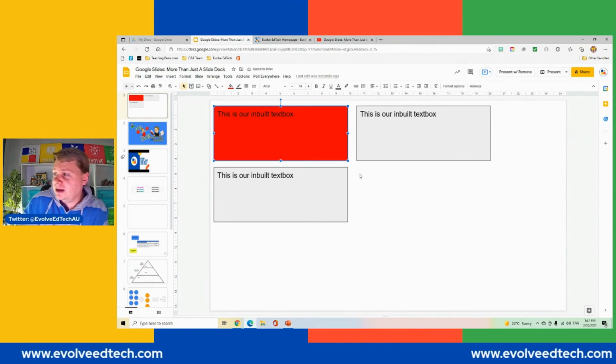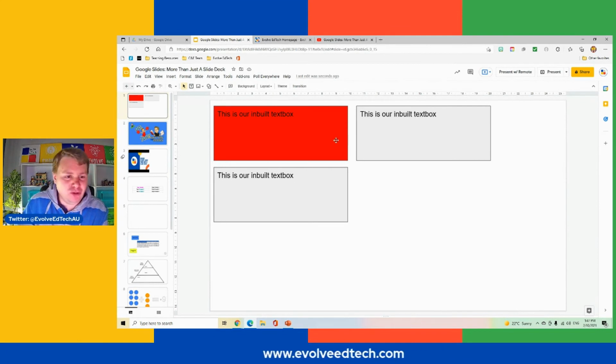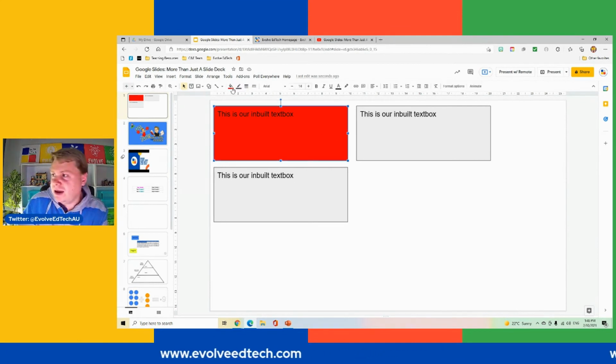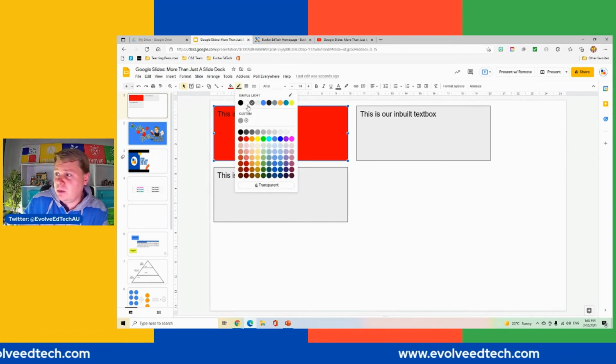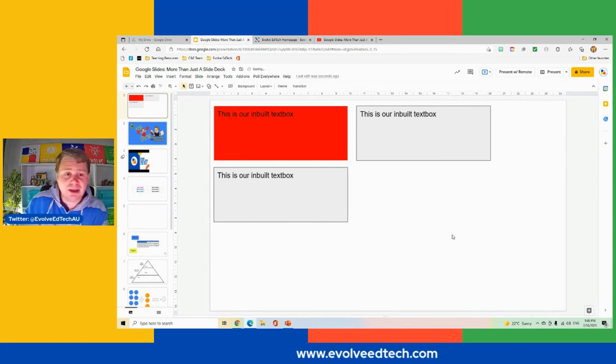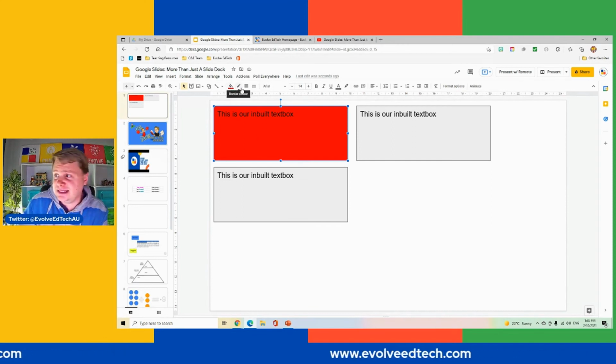So we've made that red, but you'll see that the outline of our box is still gray. Maybe we don't want that. So we're going to click on our next button here, which is our border color. Maybe we want a transparent border. We can do that there. Just remember that you need to make sure that you clicked on your shape before you can actually go up here and start editing these.